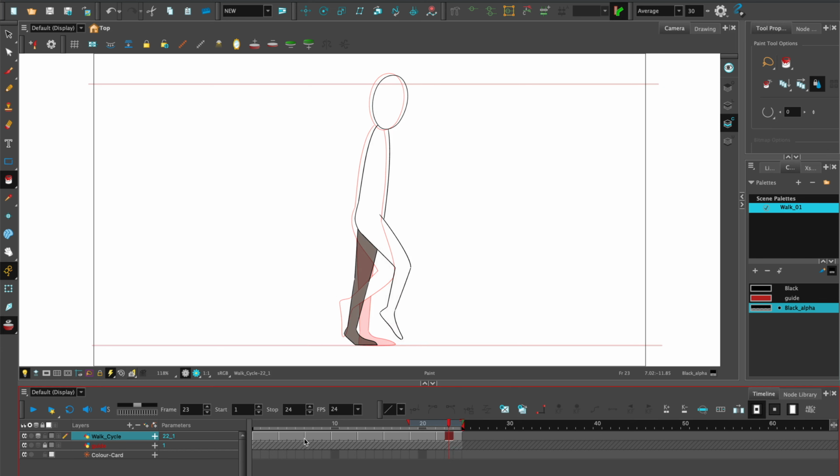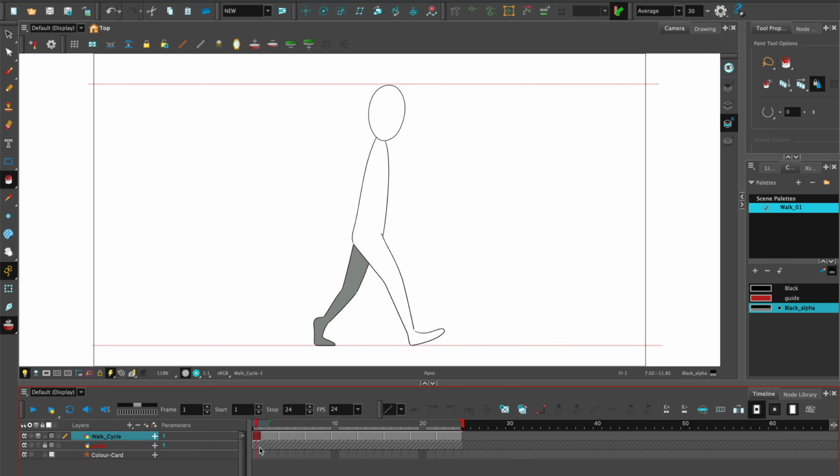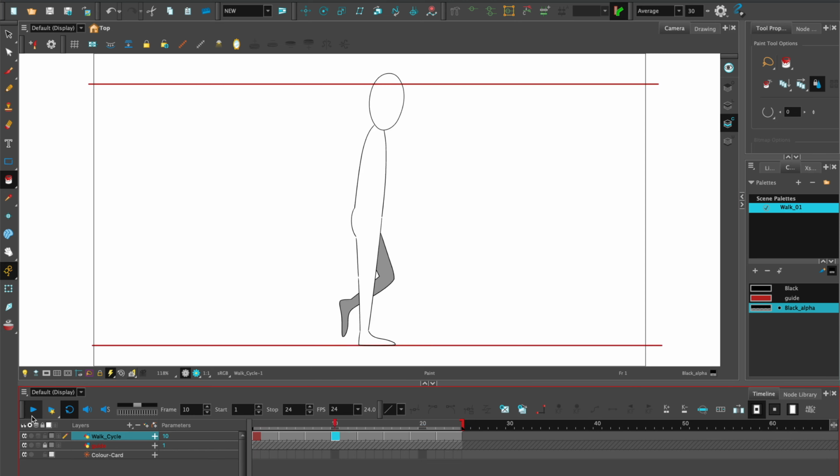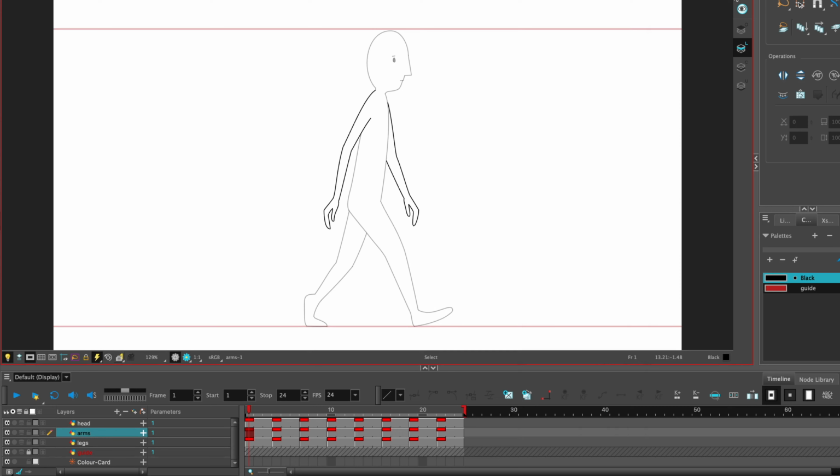Expose 2 frames to frame 24. You don't need to redraw the first contact position again, as loop playback will take it back to the start on keyframe 1. Let's add the arms.